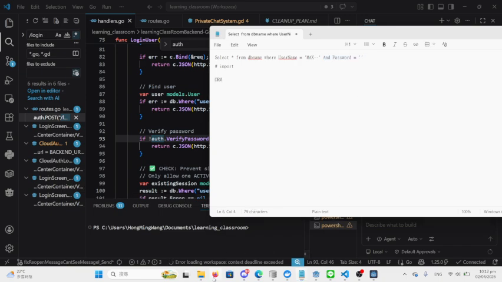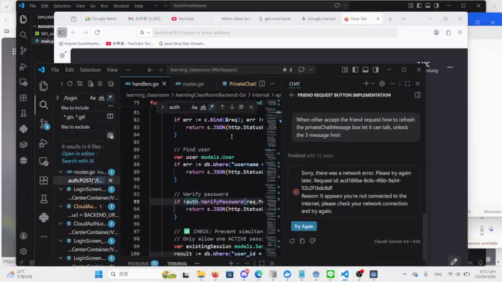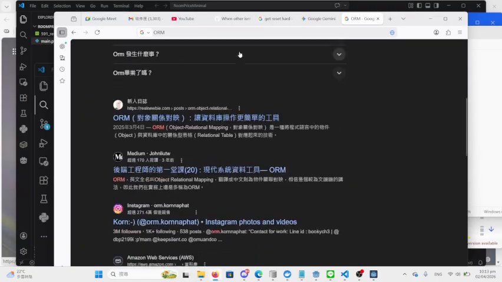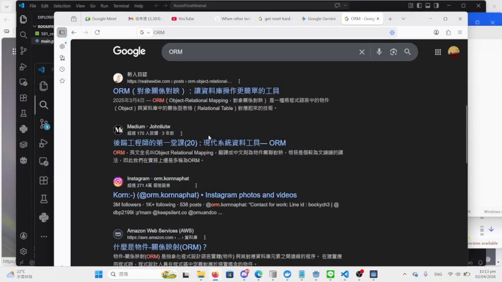or you can use an ORM to avoid it. In our example, we're using an ORM to find. We can search what this is: object relational mapping, which lets us use objects to relate to the database.